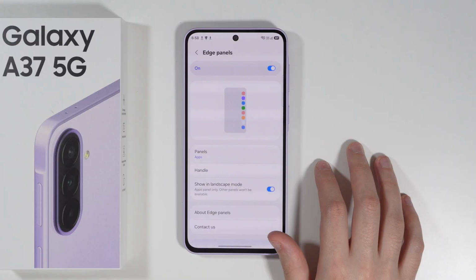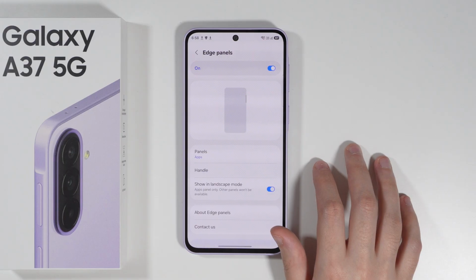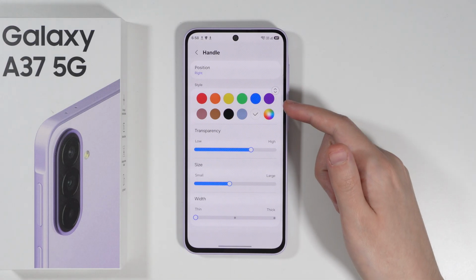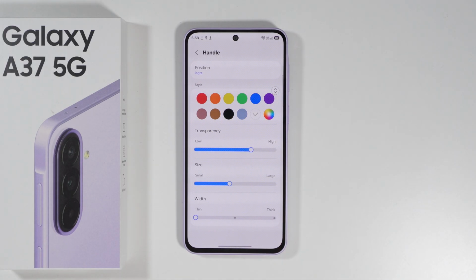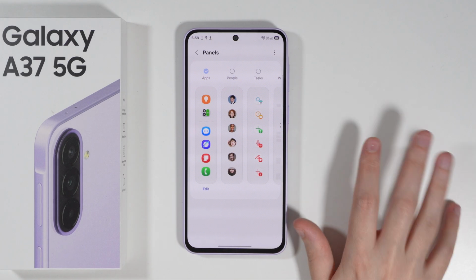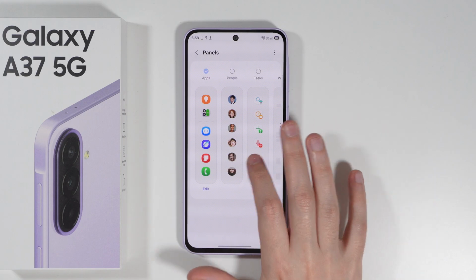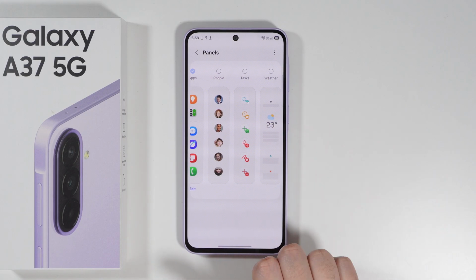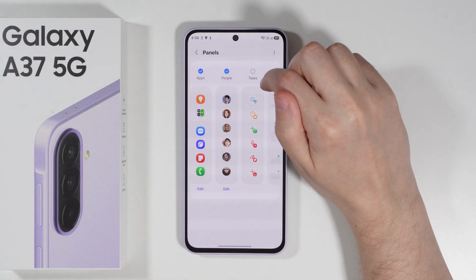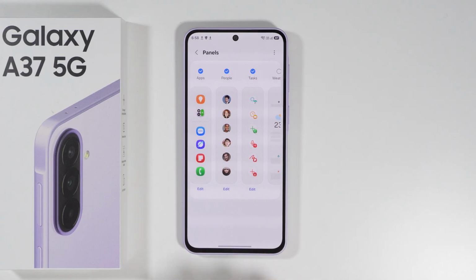We're going to also go into that setting itself in order to find further customization options, which are quite useful. Like for example, we have the handle customization, so you can adjust the position of the handle, its color, and appearance in general. Then we can also go to panels in order to decide what should be accessible on that sidebar. So by default we use it just for apps, but you can also include people, we can also include tasks, and so on and so forth.